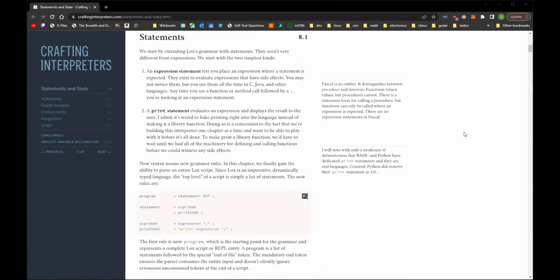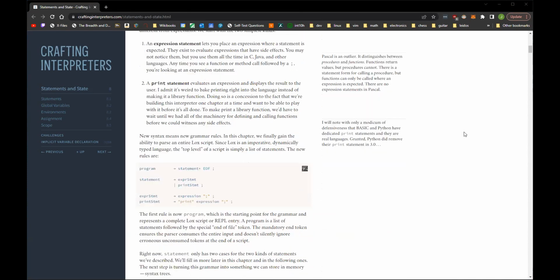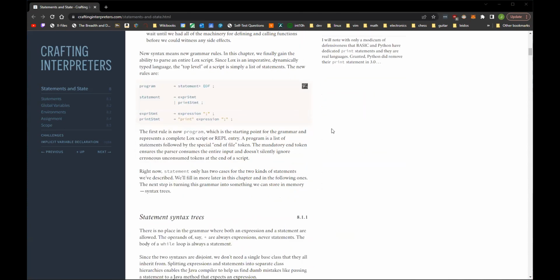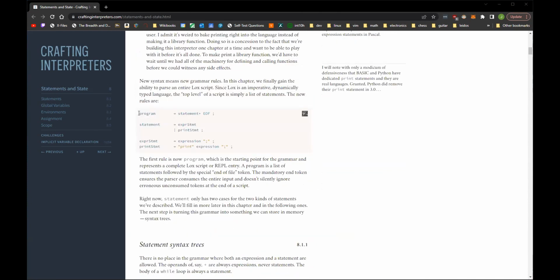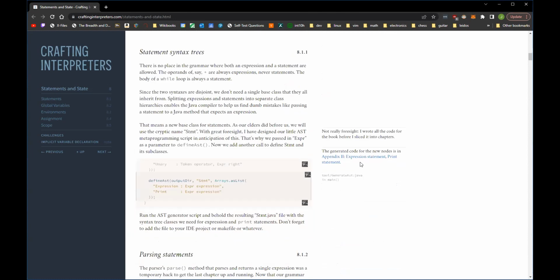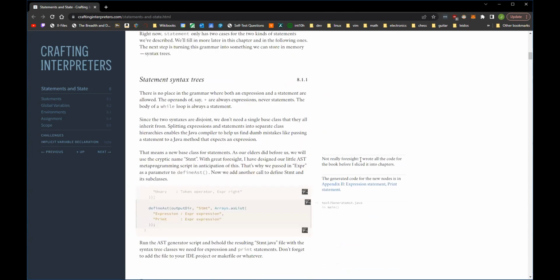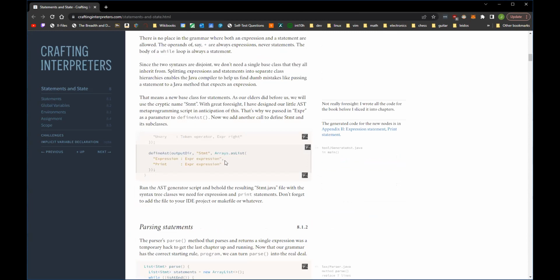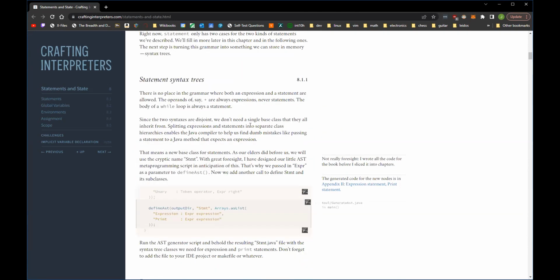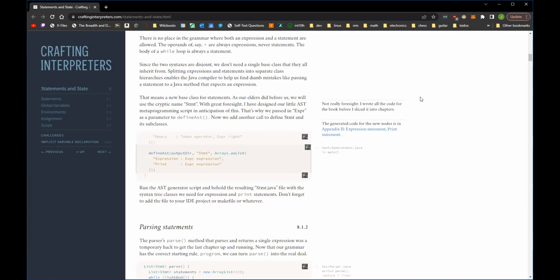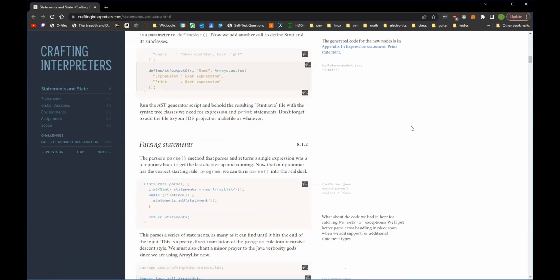So let's see here. He defines the new rules for statements. And I guess we have to make a new class for statements since they're distinctly separate from expressions.